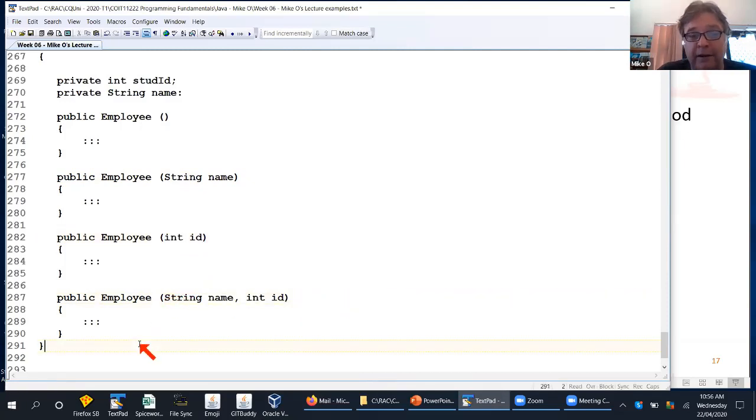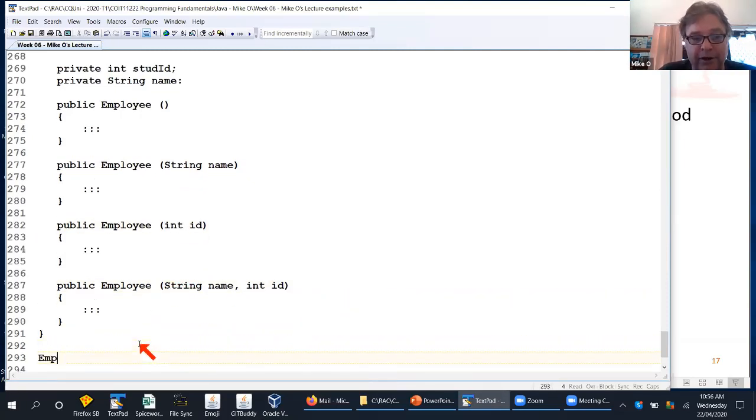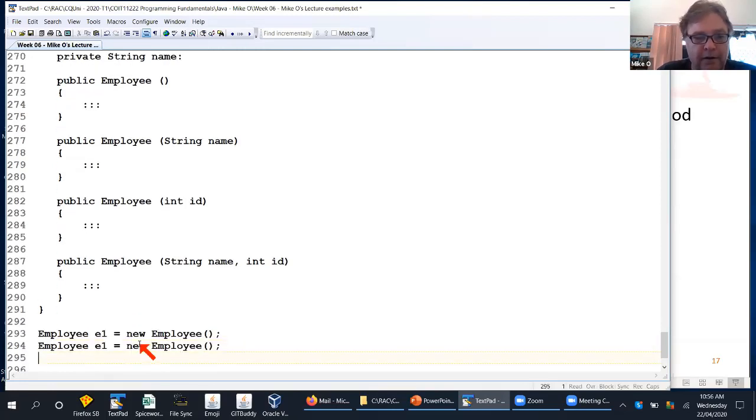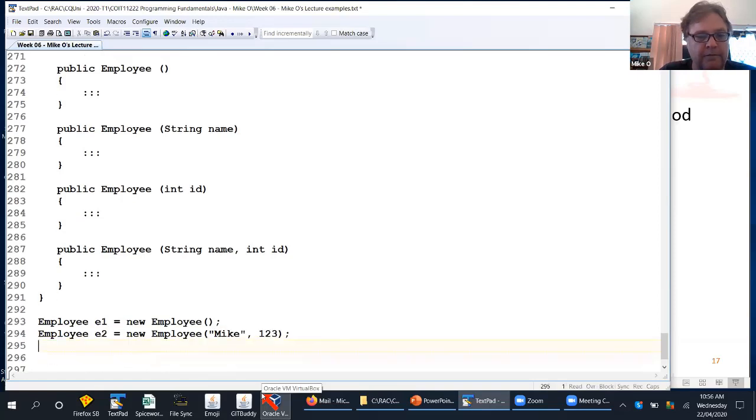So we can create employees multiple ways. Employee e1 equals new Employee, e2, e3.